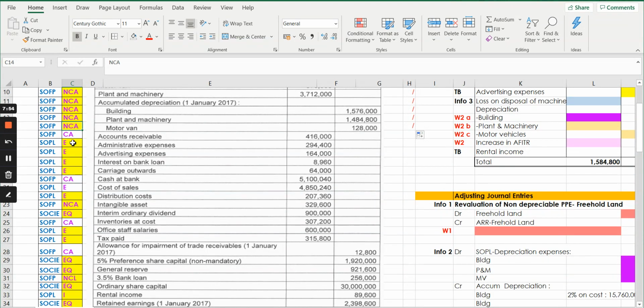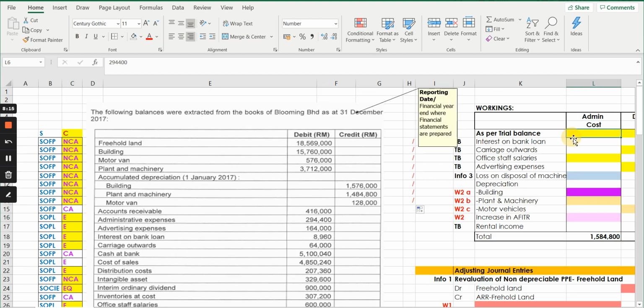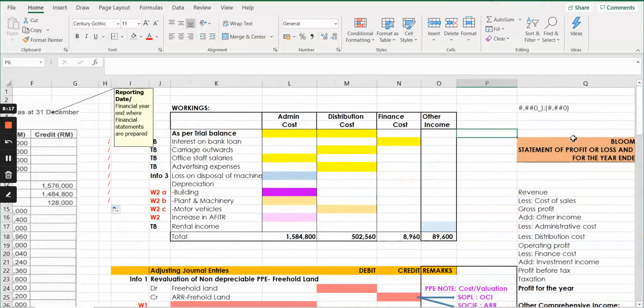Now we'll go and transfer the expenses to the working section. Sorry about that, to the working section. To the working section means expenses like admin expenses, advertising expenses, interest on loan. So you should have prepared the working template as well. These expenses I already transferred here. So for example, the one here, you can check here with me.